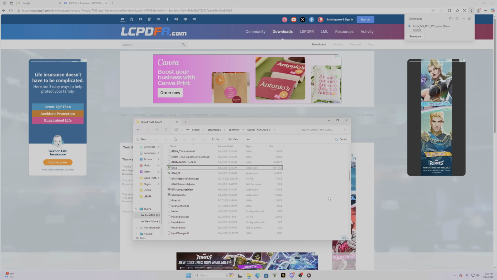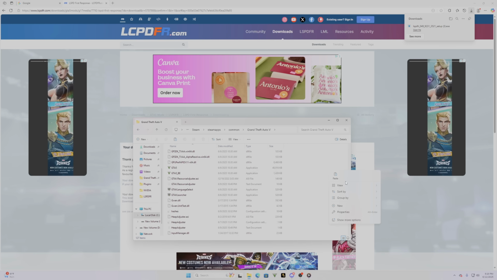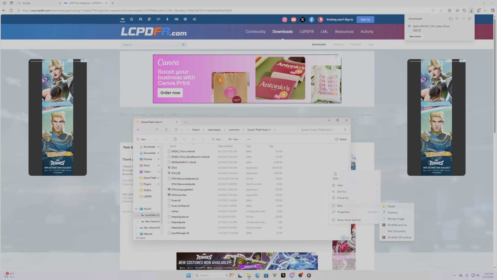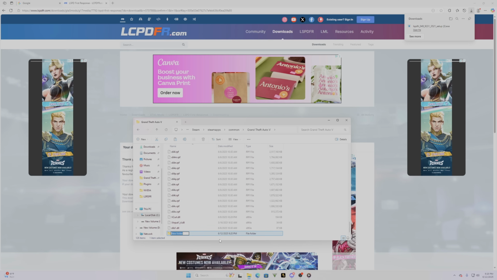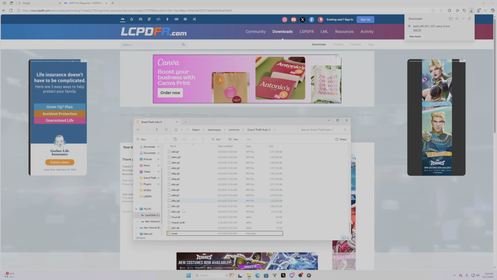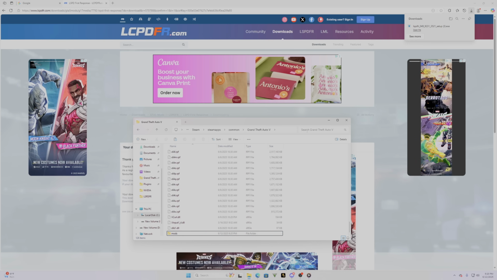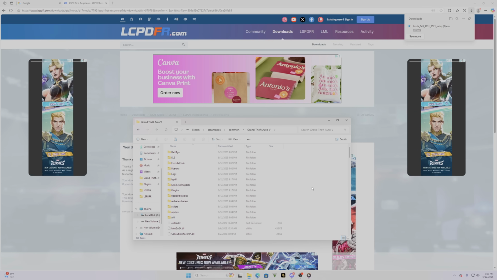Next thing you want to do, you want to right click, go down to show more options. Actually, let's go here. So right click, go to new folder. We're going to create a folder called mods, M-O-D-S, mods, just like that. So now we got this folder created, correct? Everybody got that created?